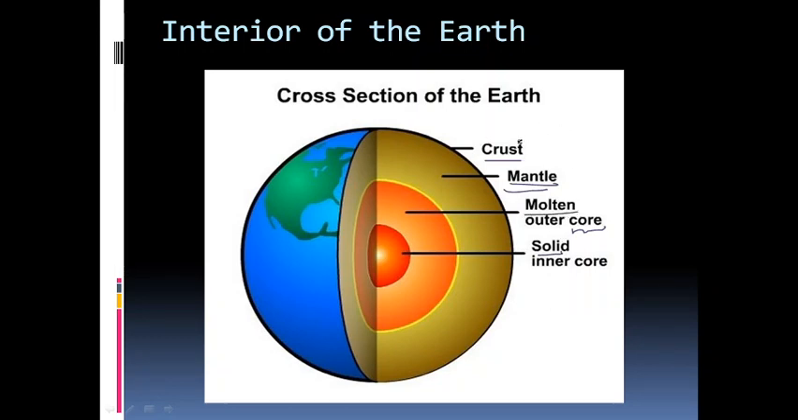Now the crust is of two types. We have continental crust where the continents are present, and then we have the oceanic crust, which are the parts where sea is situated. The thickness of the crust will vary depending on whether it's a continent or an ocean. And beneath the crust, between the mantle and the crust, often we have a layer called the asthenosphere.